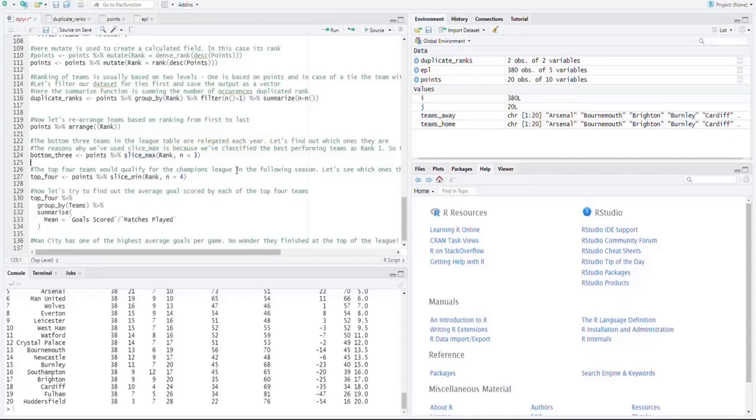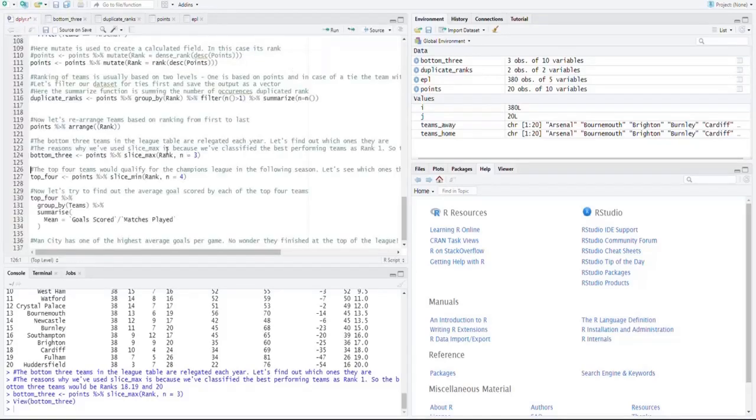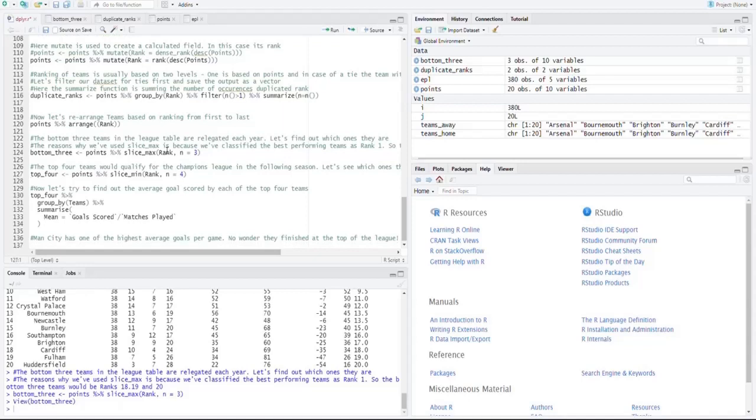And in this case, it's a decreasing order. So we have ranked teams in terms of rank 1 is the best team and rank 20 is the worst team in the league, right? So based on that ranking, it's going to eliminate the last 3 rows and assign it to bottom_3. So the teams are Huddersfield, Fulham, and Cardiff, right? The ranks 20, 19, and 18.